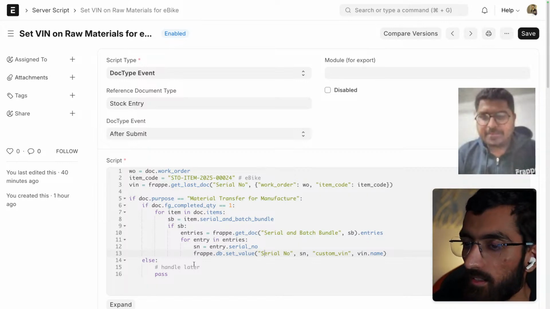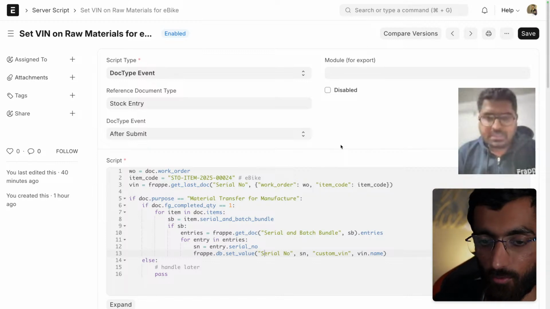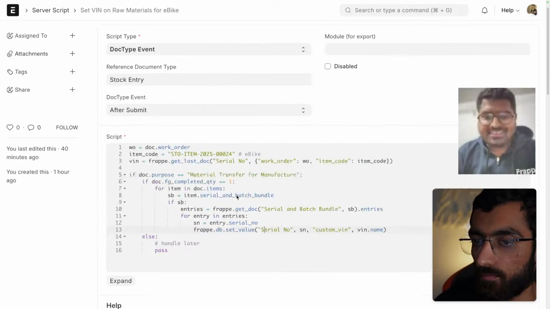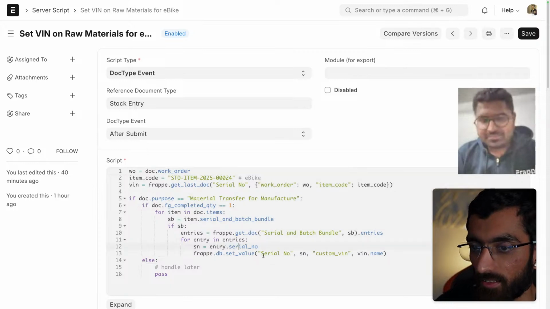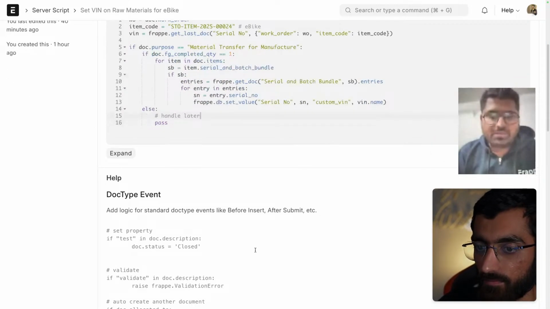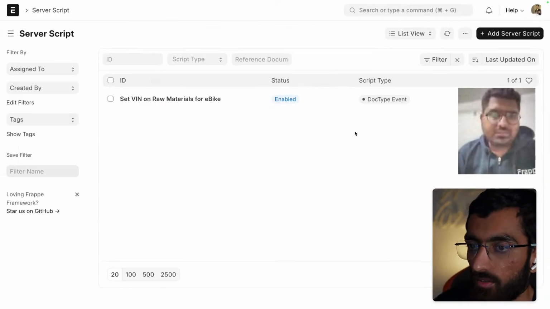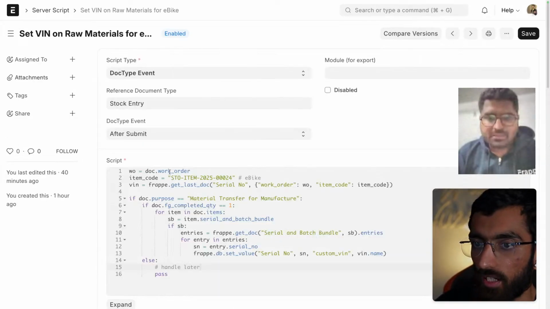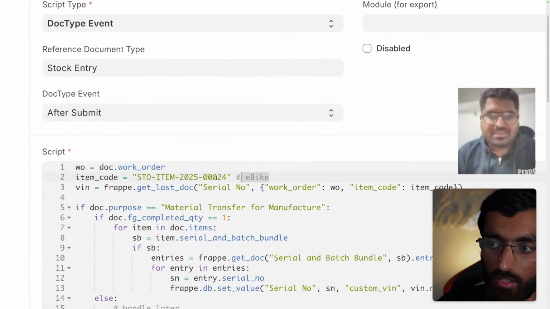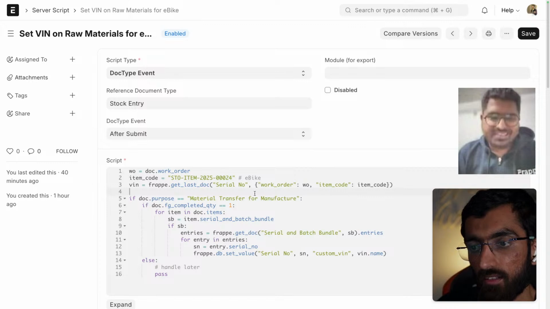So I think this wraps up the e-bike use case for now. A small server script and then a client script should suffice. We can optimize this stuff too. I've used get_doc inside a loop. There are many things which can be optimized over here, and you can also add custom validations. Right now, I have hard coded this item code, so this only works if the finished good is the e-bike.